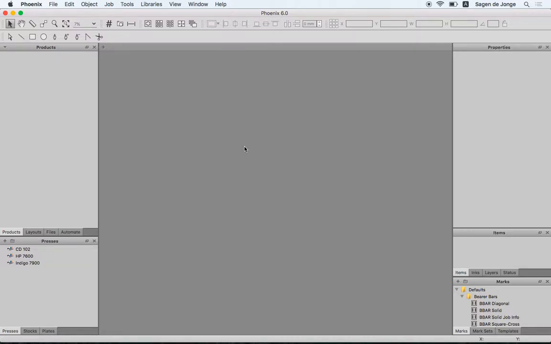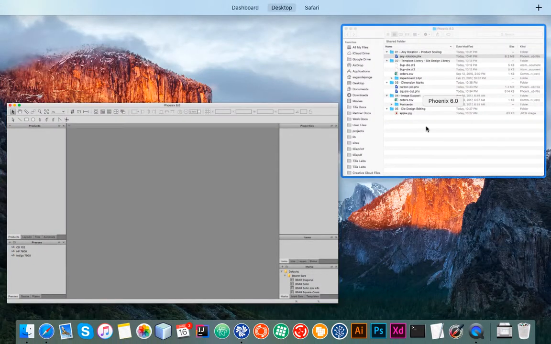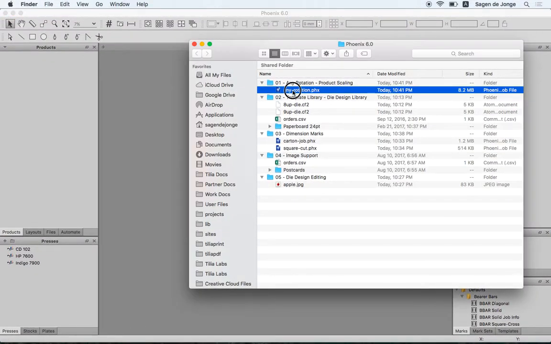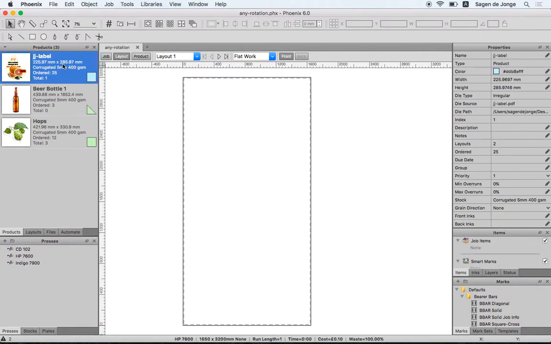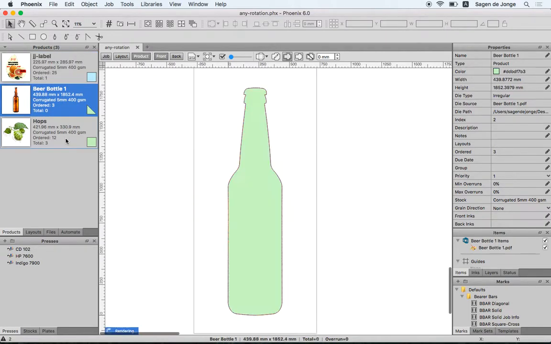In this video, we'll take a look at some of the highlights of Phoenix 6.0, our biggest release to date. So let's start off looking at any rotation nesting and product scaling. So I'm going to open up a job here, and I have 3 products set up, and they're ready to go for true shape nesting.